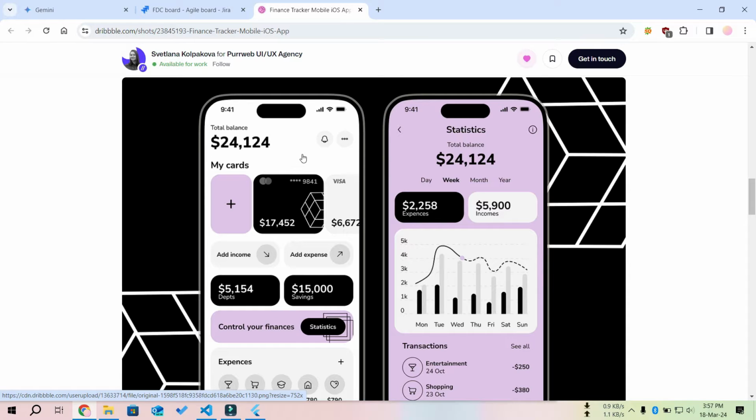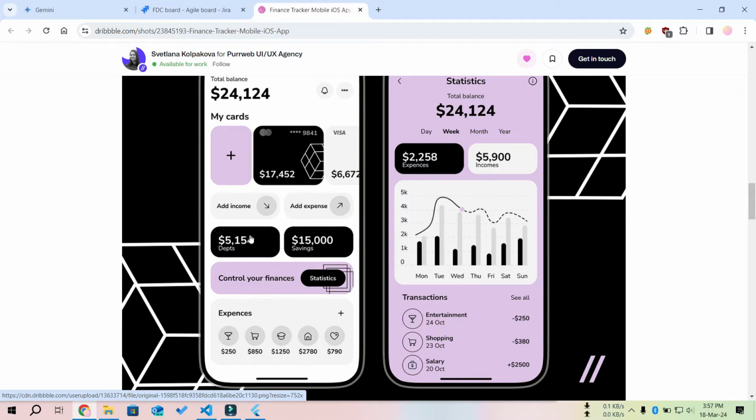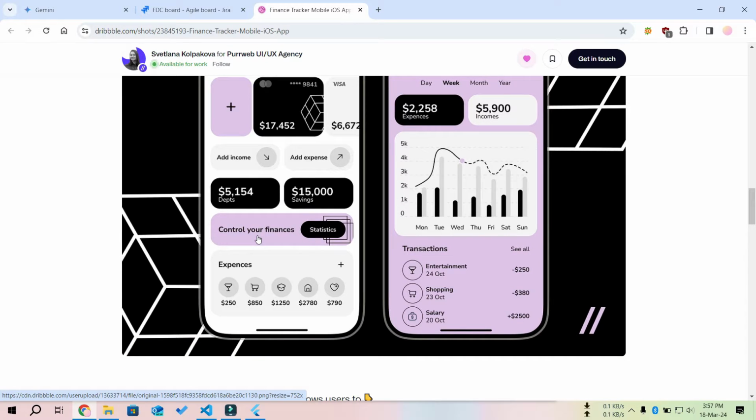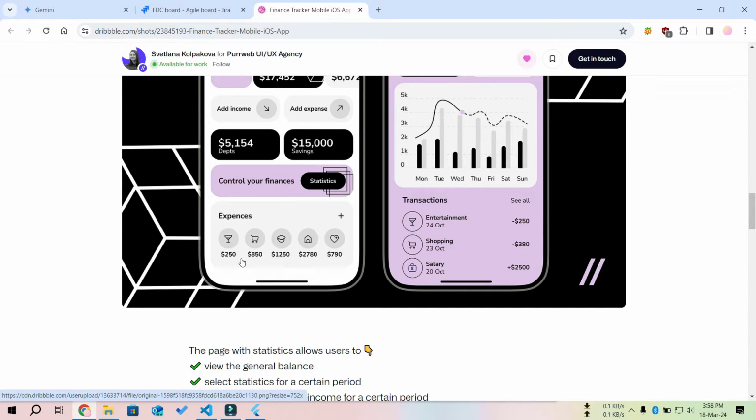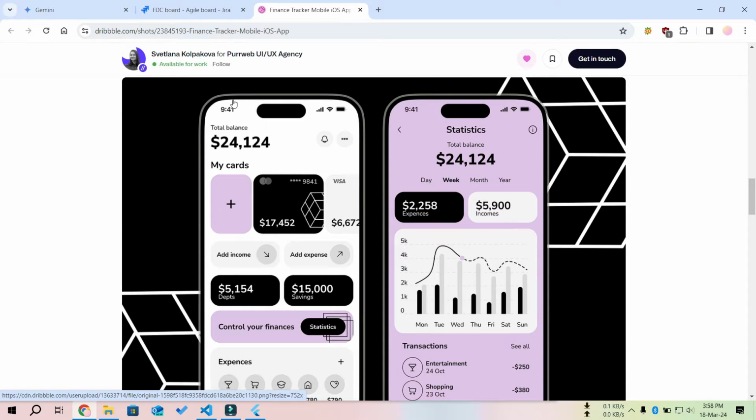like this one, the total balance section, then my cards section, and then add income, add expense, and then there are two cards which are debts and savings, and then there is another card which is control your finance, and then another card which is expenses with all the expenses, and that's it. So let's start from the beginning.